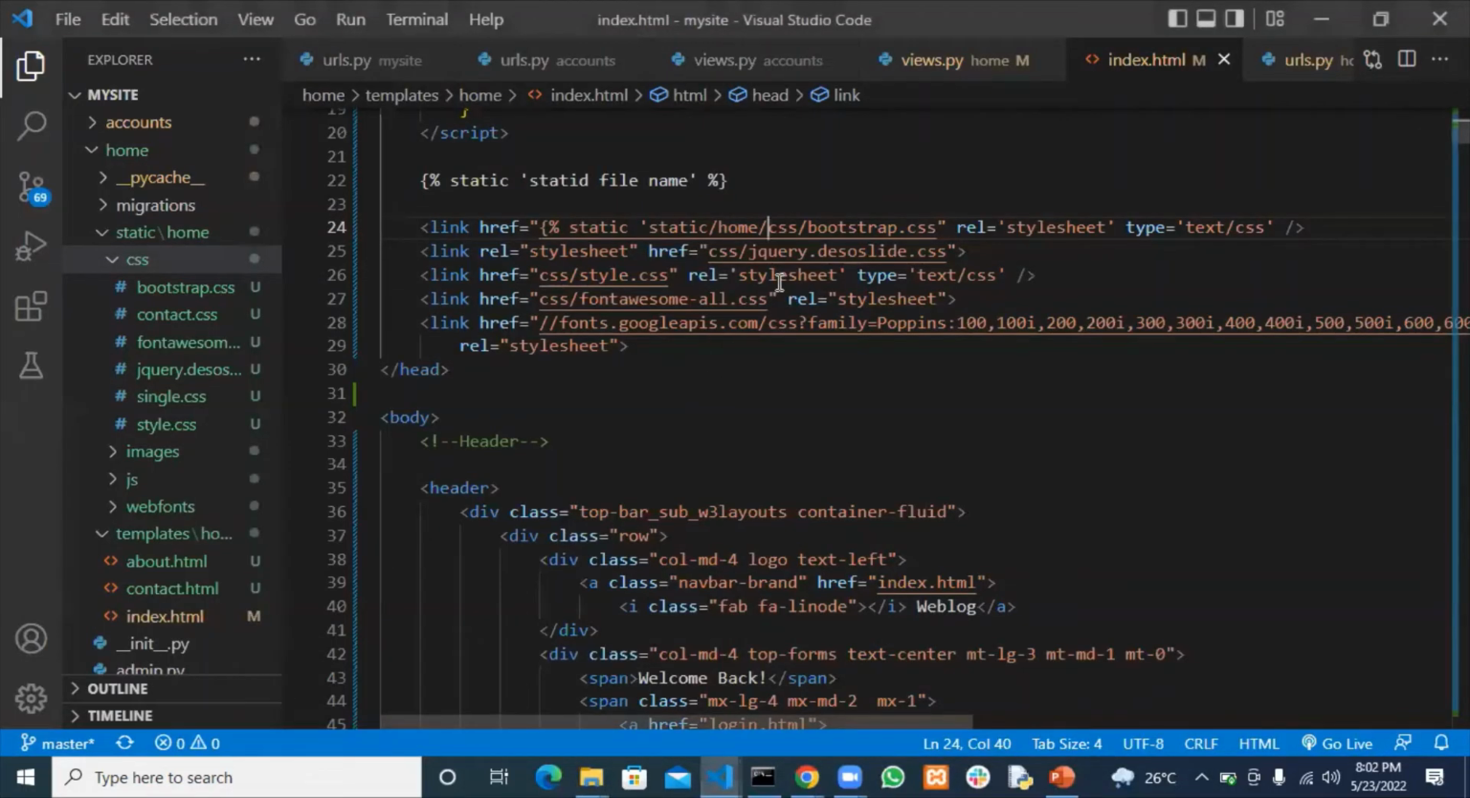But since we've explicitly let Django know that this is a static file, Django will automatically go searching in the static folder. So there's no point in putting static there. We just start with home/css/bootstrap.css. And then we close that quotation, and then we close that tag.